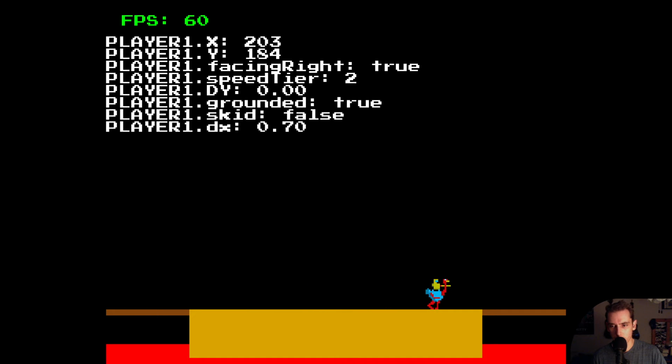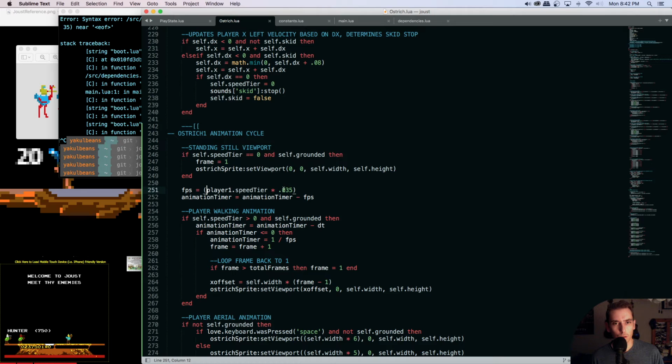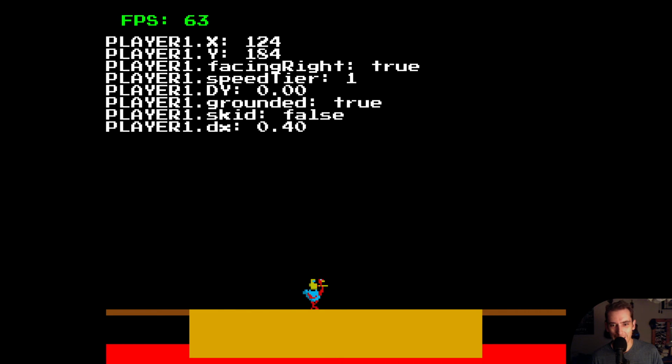No, he's not cycling through. The turning looks better. It wasn't really cycling through when I changed that. Oh my goodness. That is so cute.